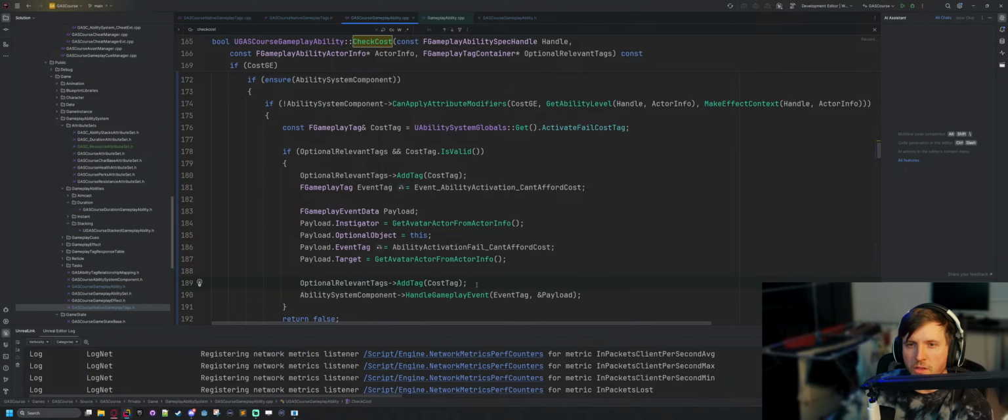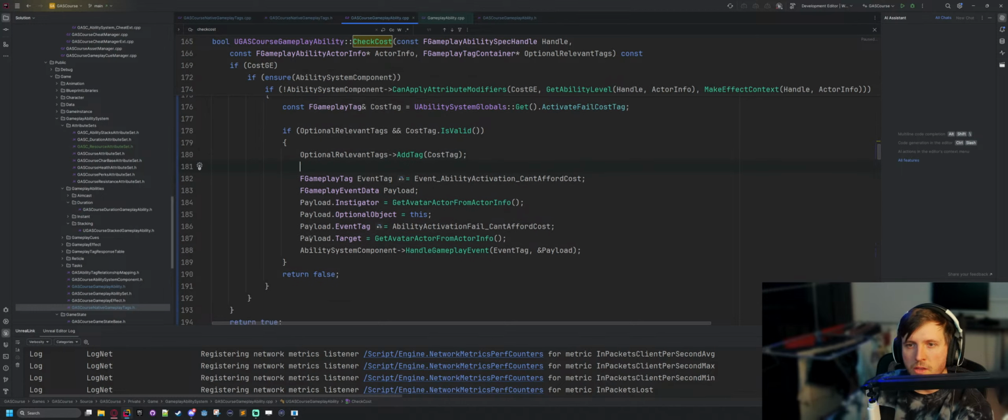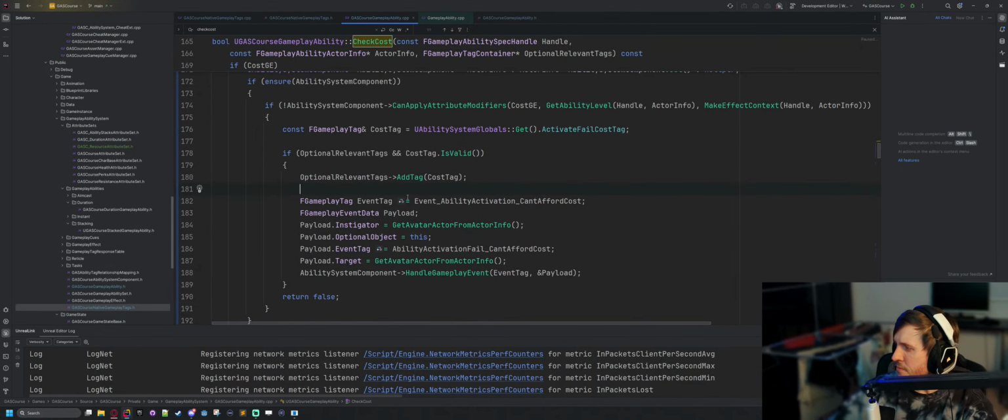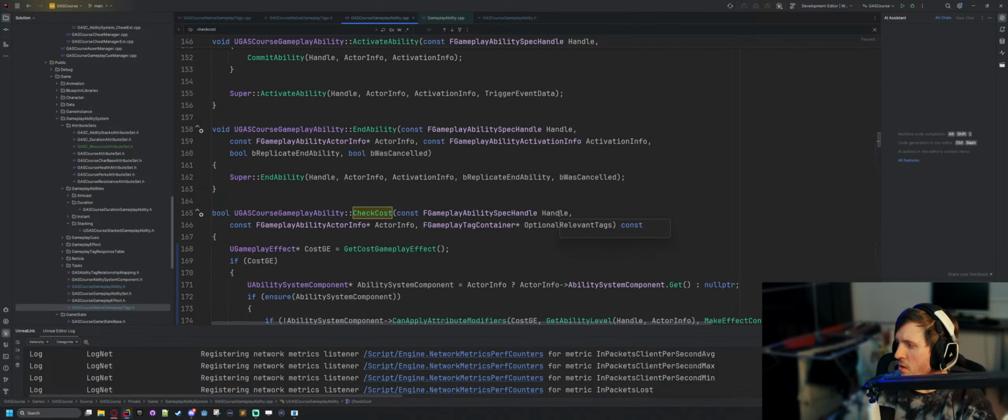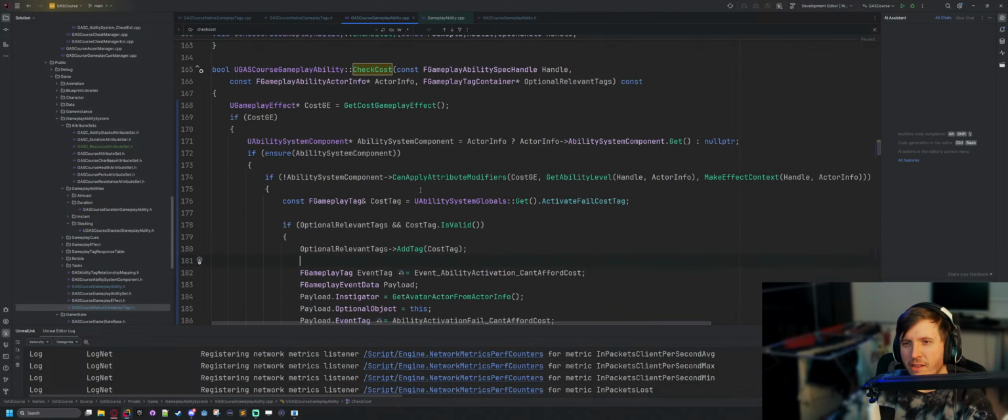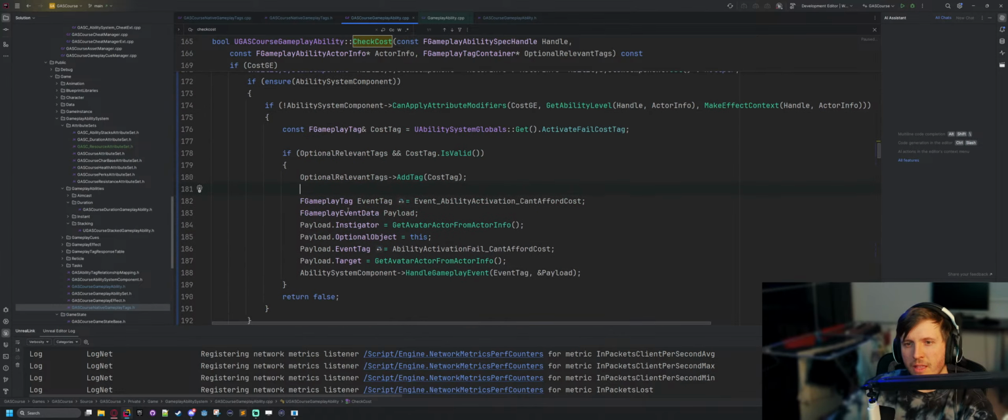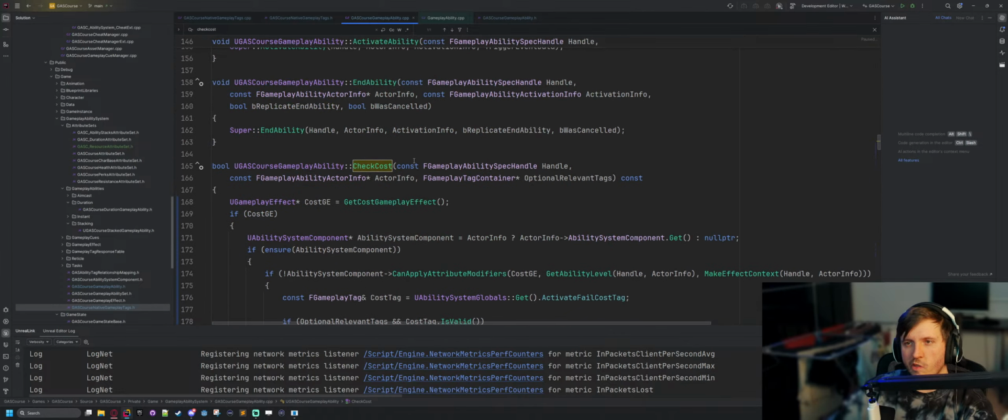Okay, so this is optional relevant tags. This is redundant. So more or less something like this, I think. So let's try to compile this and we'll see what happens. With any luck, it will compile successfully.